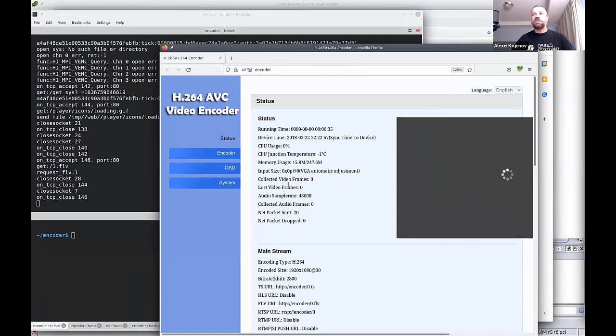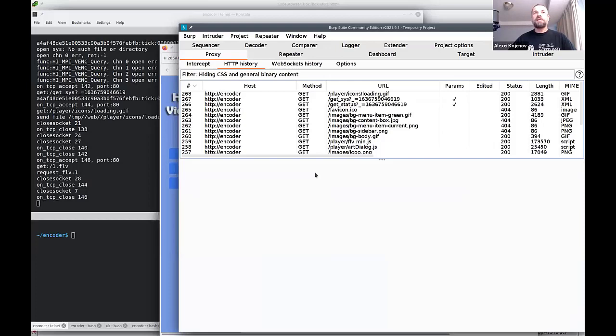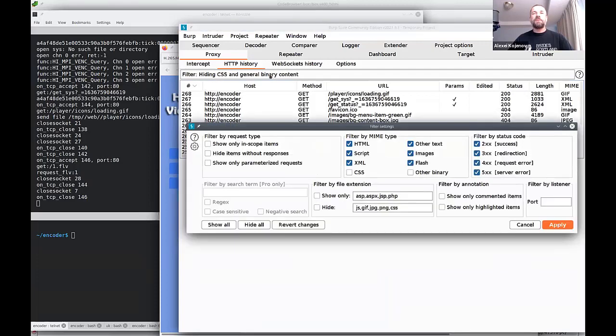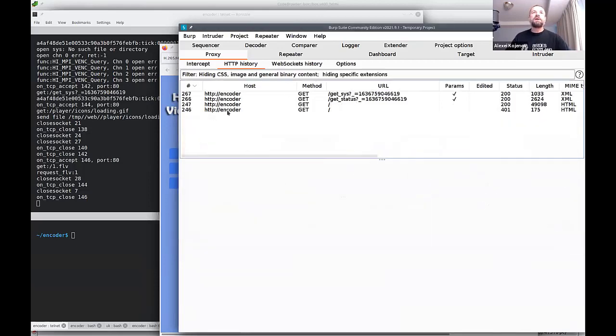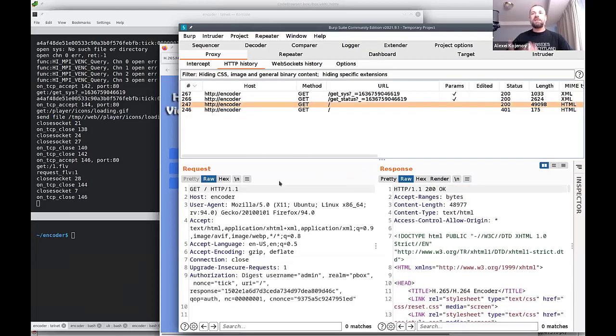Now, what else do I need? Since this is a web application, I want to intercept HTTP requests and responses and analyze them. I like Burp Suite, so that's what I have set up here. Here are all the requests that were sent by my browser. Let me turn off images and hide the unimportant stuff. Okay, here is the front page. The first try was unsuccessful, unauthorized, of course, because it was before I entered my credentials. The second was okay, and it had the authorization header with username admin, and it's digest authentication. In this case, the password is not sent in plain text.